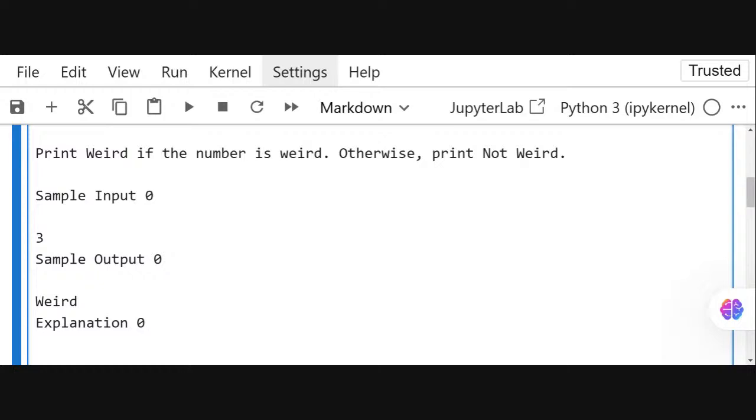I think if there's no further question, let's go to functions.